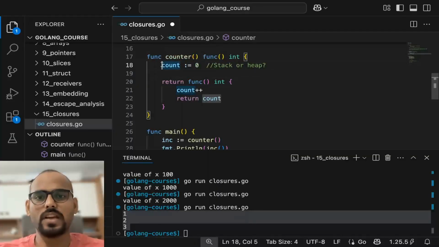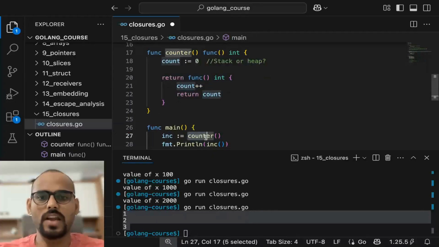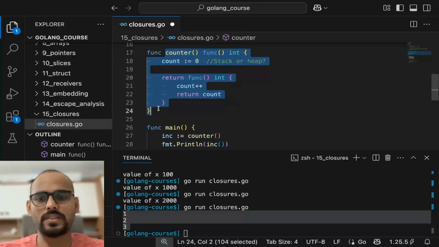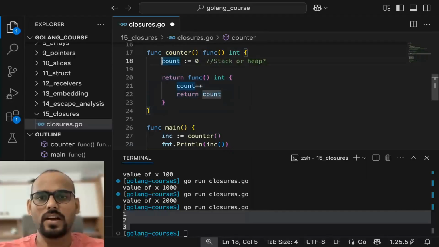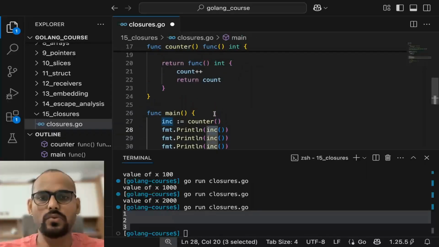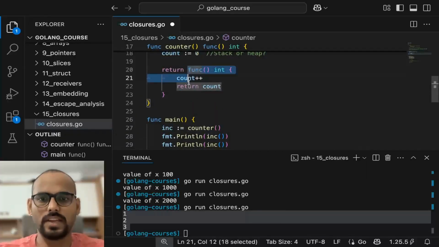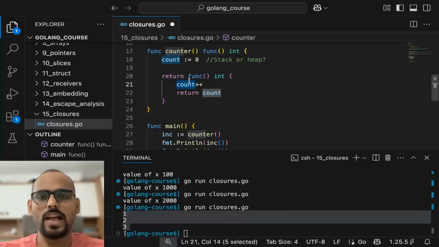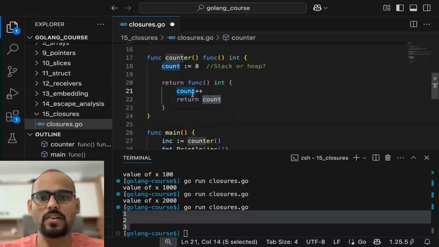Let us suppose this count is allocated memory on the stack frame of this counter, okay. Once we call this function here on line number 27 and this counter function finishes its execution, what will happen? The stack frame corresponding to this counter function will be removed from the stack, and consequently the count variable, which we have assumed to be allocated on the stack frame, will be removed from the stack as well, okay. So when this inc tries to access this count variable here, this count is no longer valid as the variable is already removed from the stack, okay.